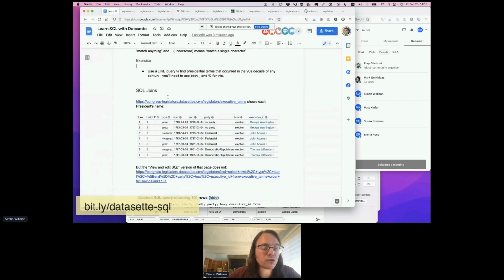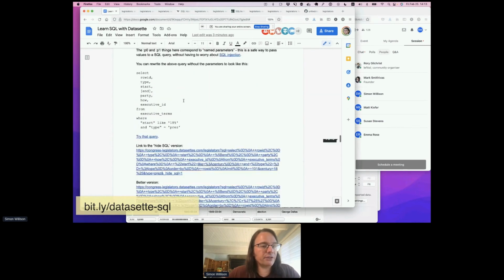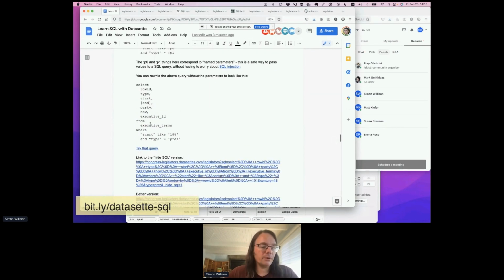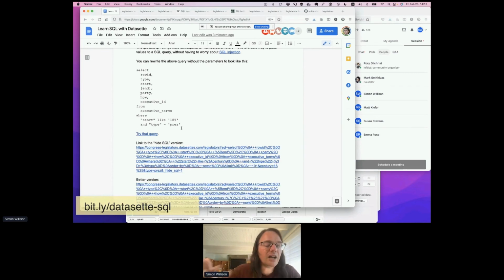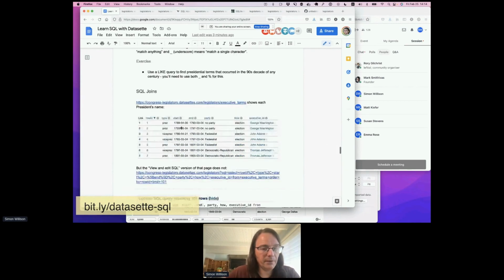And I'm going to jump straight ahead because I'm cautious of time, and I really want to talk about SQL joins. This is where we start getting into the more advanced areas of SQL. What we've looked at so far has been relatively straightforward. You select some columns from a table, you apply some filters to filter that down, and you can then order them.